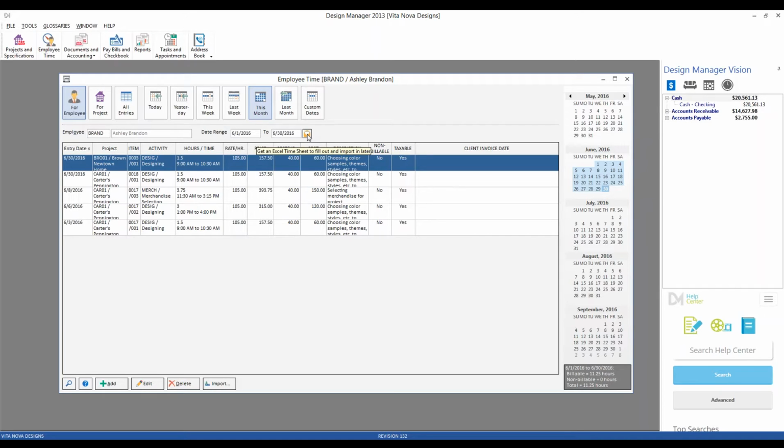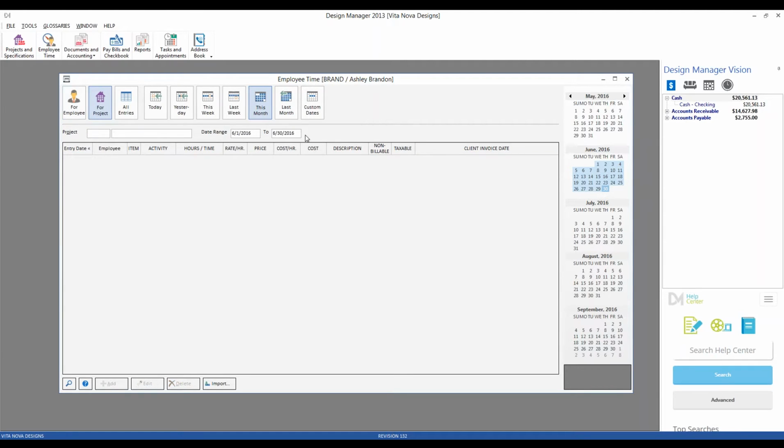This only works when entering time by employee, obviously. When using the By Project option, notice that we don't even have our little Get Excel Sheet button. Design Manager's time template is intended to be used by a single employee covering one or more projects, rather than a timesheet for multiple employees for single projects.